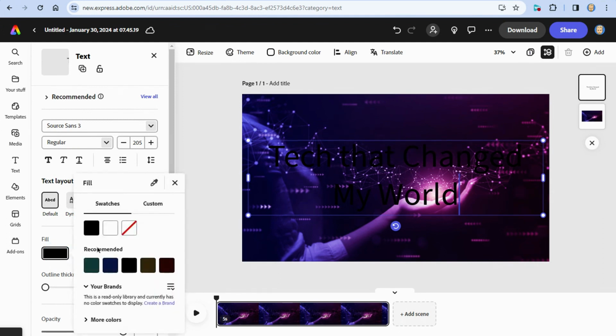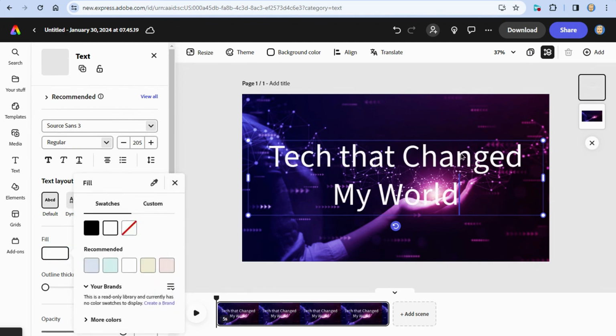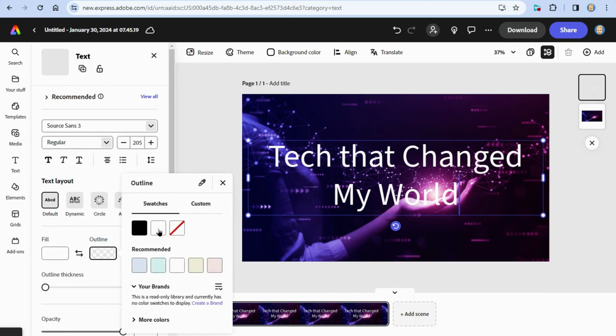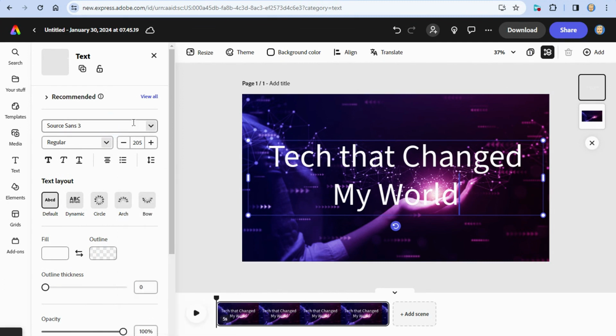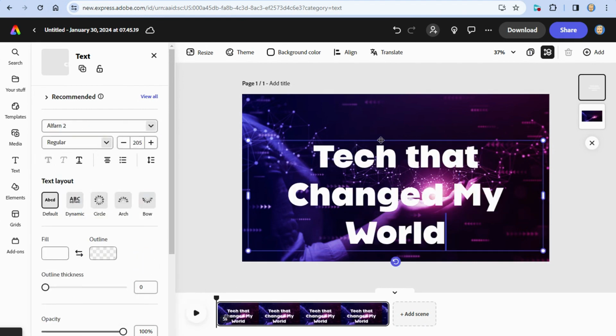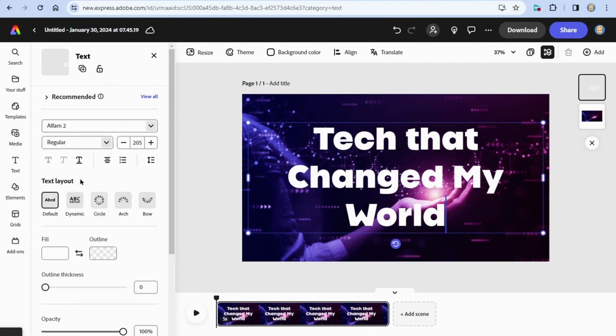My fill setting. What do I want the fill of that text to look like? I can also change the outline. And that is definitely useful if you have kind of a lighter background. Change your fonts and work with some special effects. And I encourage you to just experiment with this and see what looks good. Some of your different layouts.